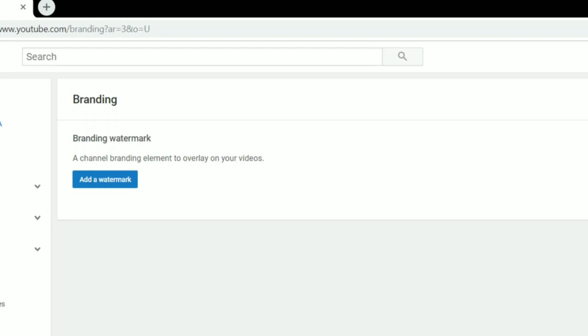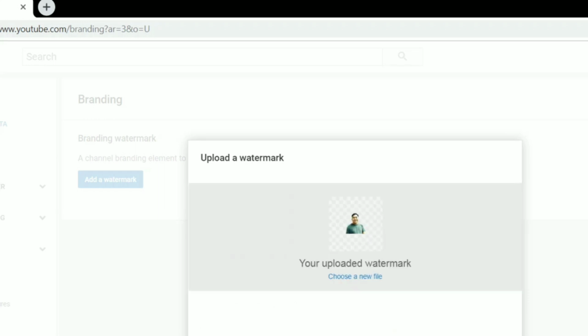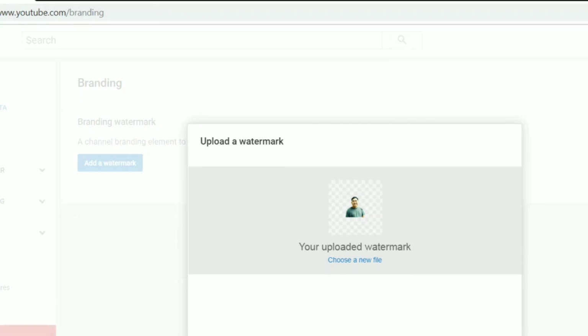Okay, so now I can click on the add a watermark. Okay, and then dia ada beritahu lah kat sini jenis-jenis image yang kita boleh upload sebagai watermark. So best one is to choose yang without background, transparent lah. So this one either you want to put your face, you want to put the subscribe button, you want to put anything that is related to your channel. So for my case, in this tutorial I letak my face lah without background.